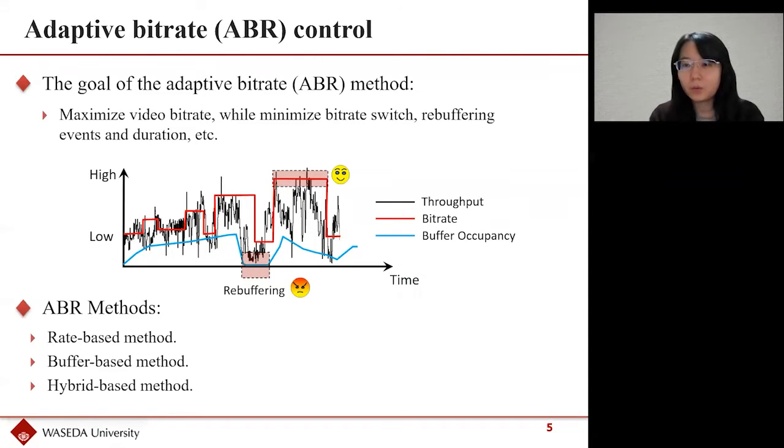The ultimate goal of the adaptive bitrate method is to maximize the video bitrate while minimizing the bitrate switches, rebuffering events, and duration at the same time. As shown in this figure, a higher throughput can meet the requirements of the user service. Well, when rebuffering happens, the user will feel annoyed and may drop the video. This is not good for the revenue of the video provider.